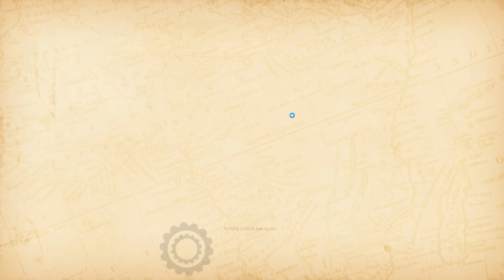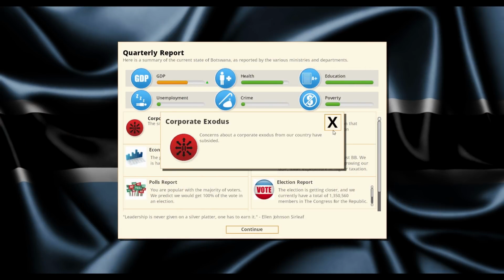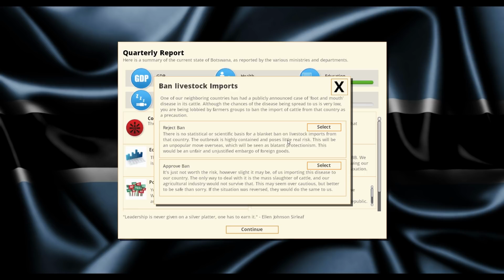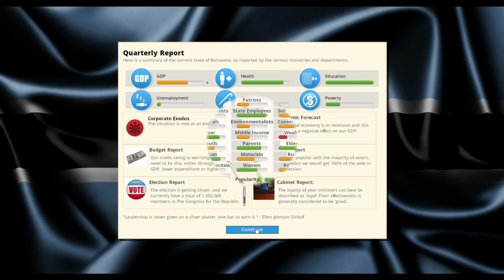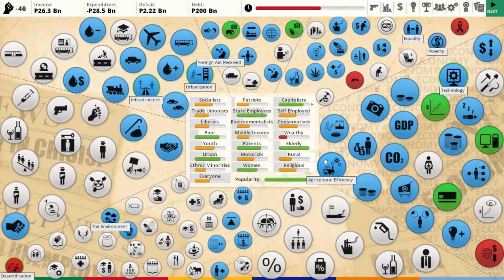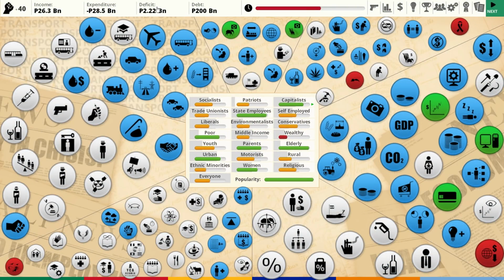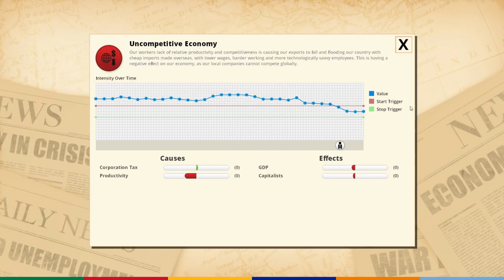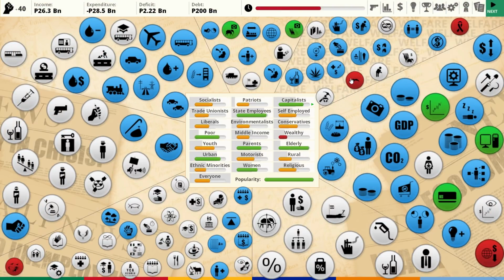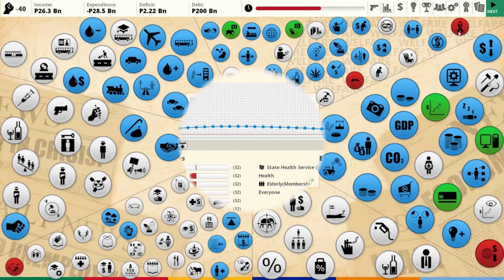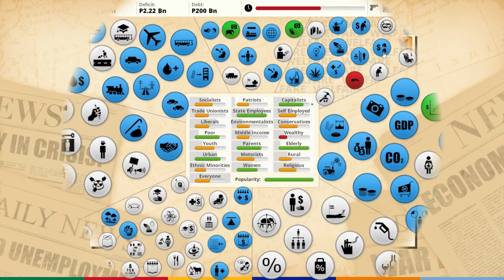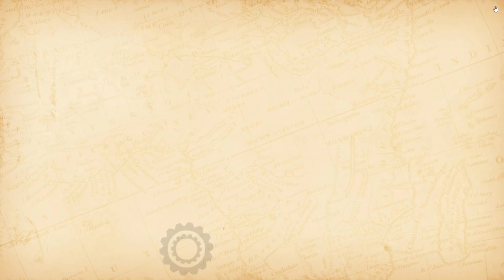Pass again. Corporate exodus is at an end. GDP has gone up. Livestock imports. Because of foot and mouth disease. Let's reject the ban. We want to keep the corporations happy. That's at 100% of people will vote for us, by the way. Deficit's almost gone. Uncompetitive economy is almost gone. Malaria is almost gone. HIV is almost gone. Pass. Pass again.